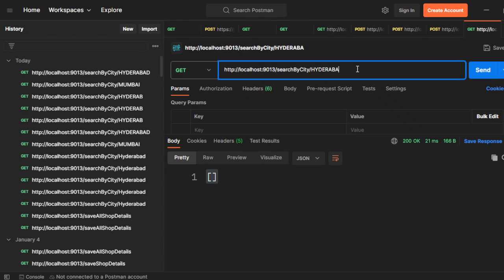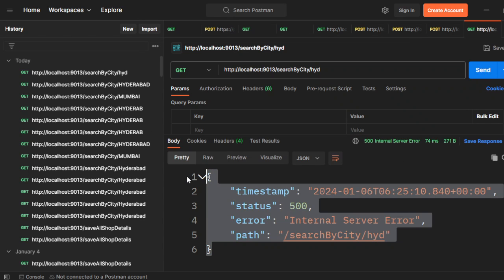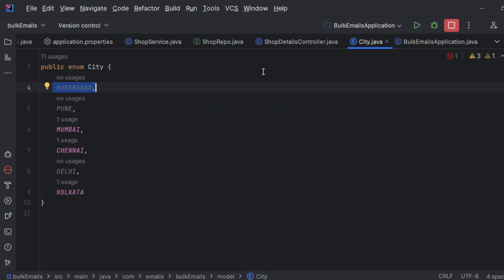Okay, what if I send something like this, say hyd? Unfortunately, without knowing what values I have taken, if I send it, now you could see we are getting 500, right? This is not good. If I send hyd, what I wanted is null records, not this. So how do I do that?